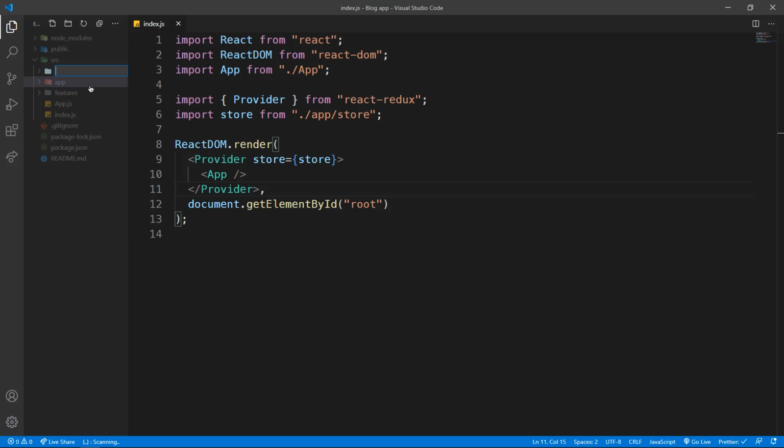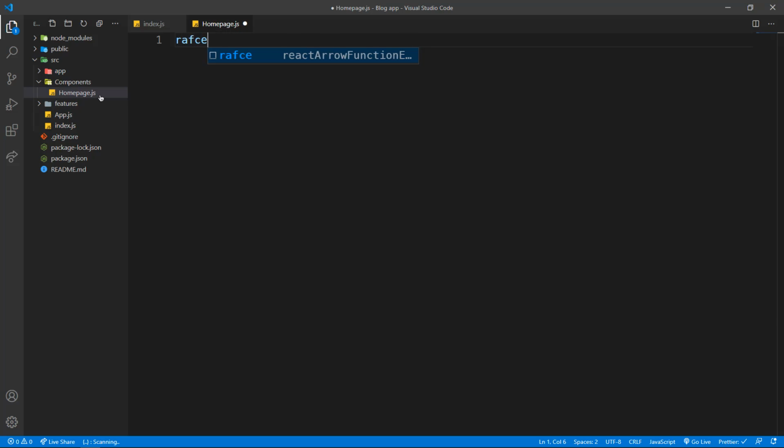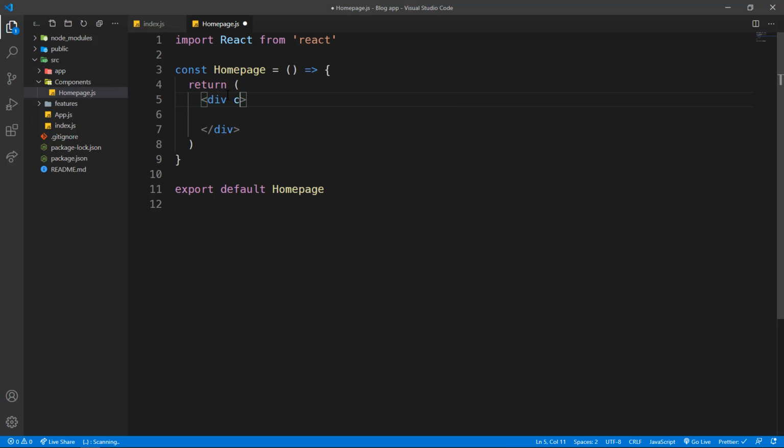So I'm gonna create a new folder called components and a new file called homepage.js. I'll just put RAFCE and I'm gonna give it a class of home_page, so BEM format. Okay, so I've got a basic format here, so I'll just paste it in and I'll just explain how this works. It's got a div with a class of login_message.